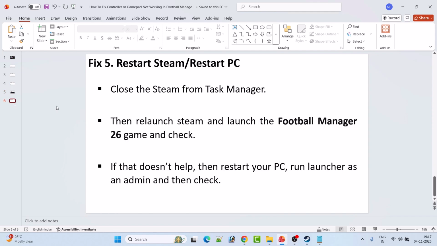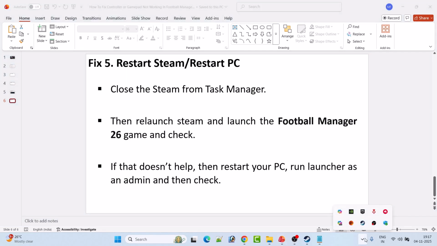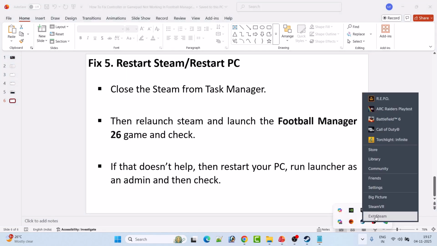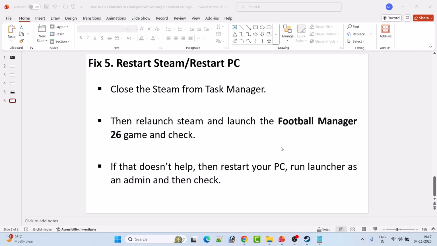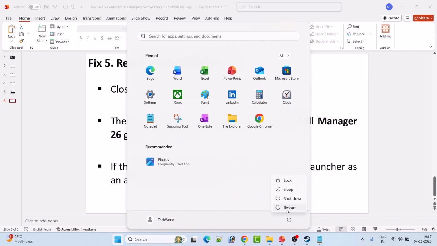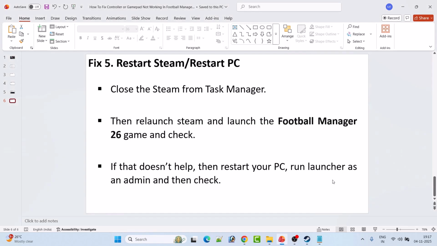And the last solution is to restart Steam or restart PC. So click on this arrow icon, right click on Steam and then click on exit Steam, then relaunch Steam and then launch Football Manager 26 game and check if your controller is working or not. If that doesn't help, then simply restart your PC, and after your PC restarts, then launch Steam as an admin and then launch the game and check if your problem is solved or not.